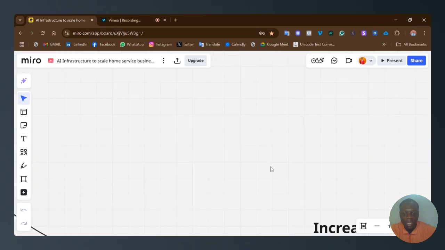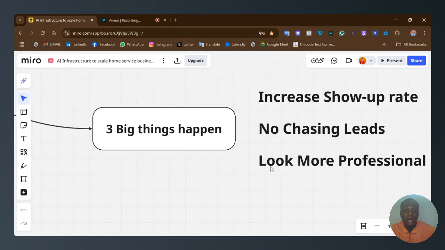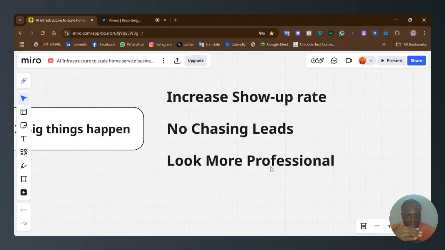From this particular stage and system, three big things happen. The first thing that happens is that you have an increased show up rate, because you are sending them a series of emails and notifications. You are creating more attention, and they are getting to see you everywhere, and you are not even chasing the lead, and it even makes you look more professional.